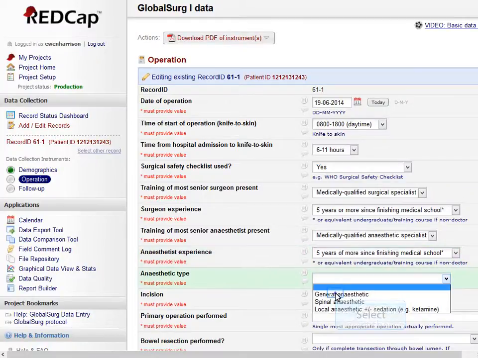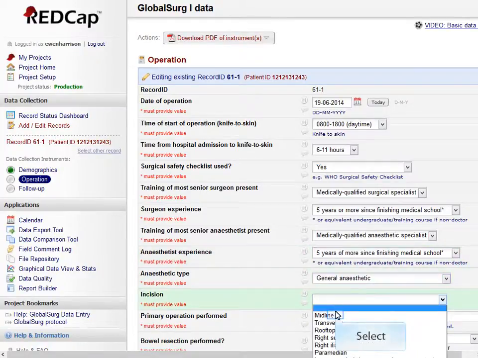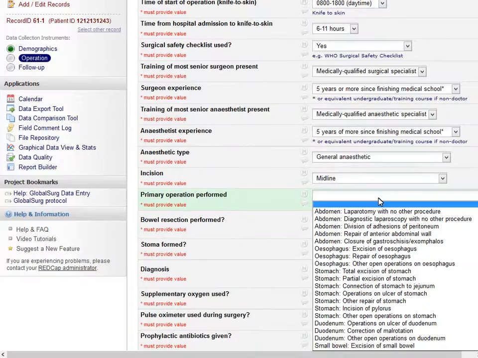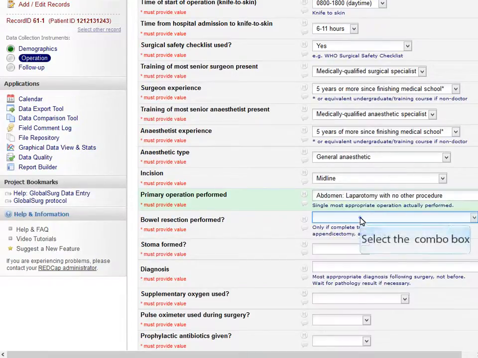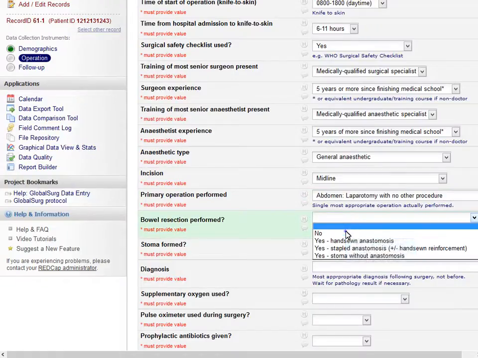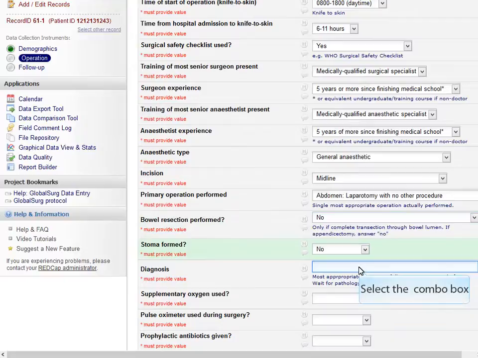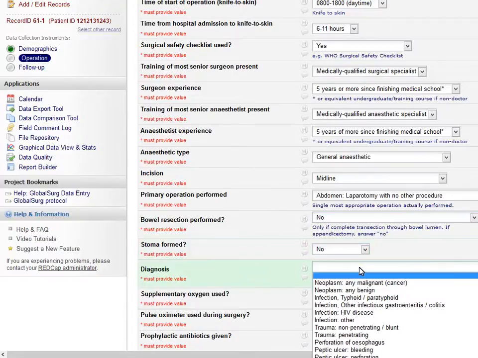It was a general anaesthetic performed through a midline incision. The operation performed was a laparotomy with no other procedure, so it was a negative laparotomy. Because of that, there was no bowel resection performed, there was no stoma formed, and we did not find any abnormality. So the diagnosis was no disease identified, negative laparotomy.